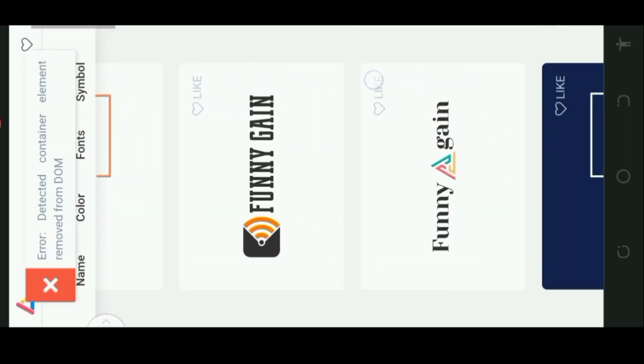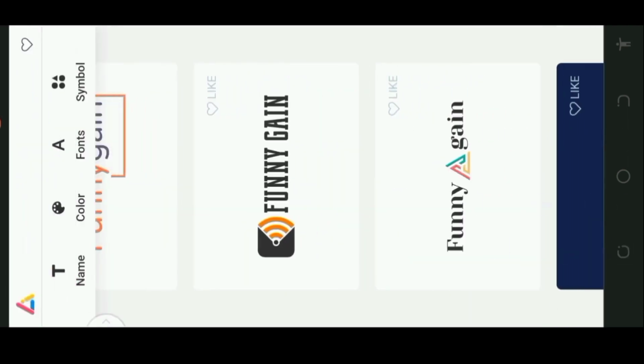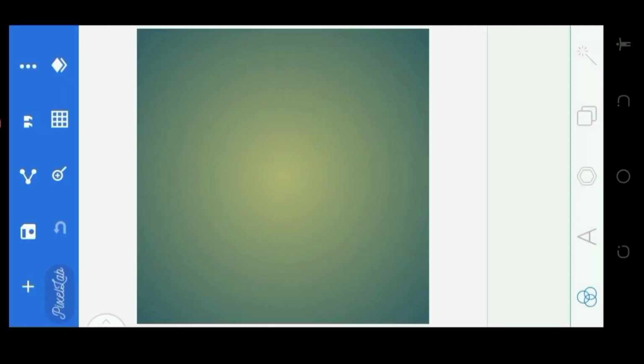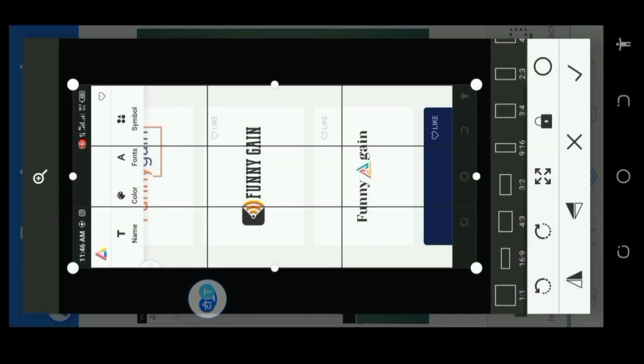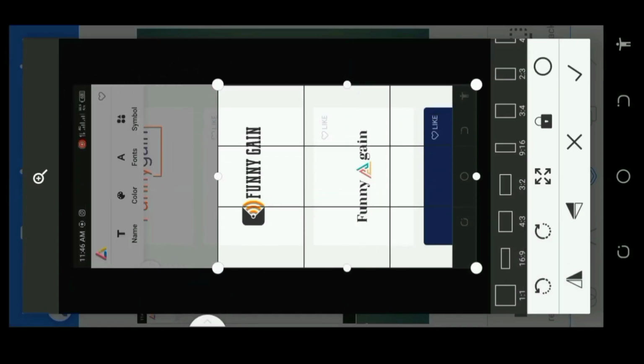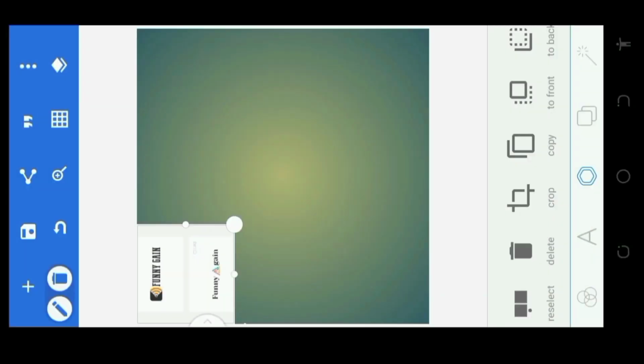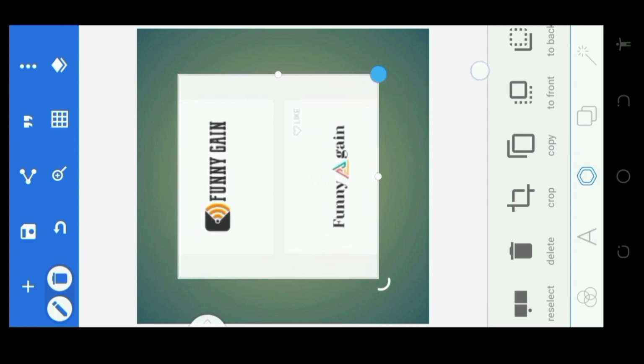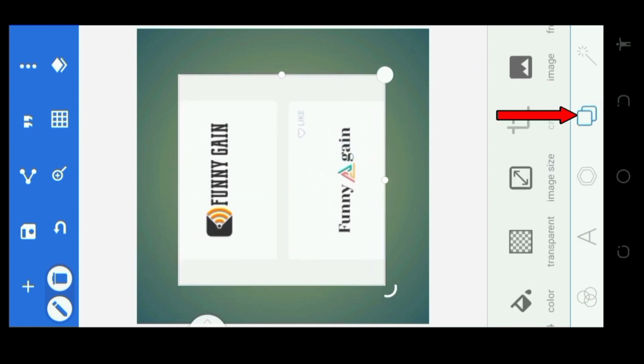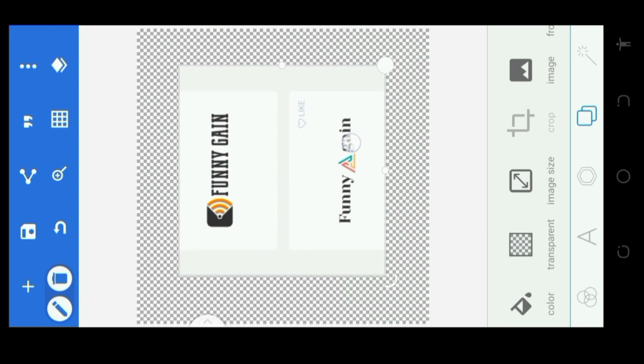Guys, come to the front page of this logo and take a screenshot. After taking the screenshot, go to the Pixellab application or any other image editor application. Then select the screenshot picture and crop it. Increase its size and adjust it. After adjusting, erase the background.